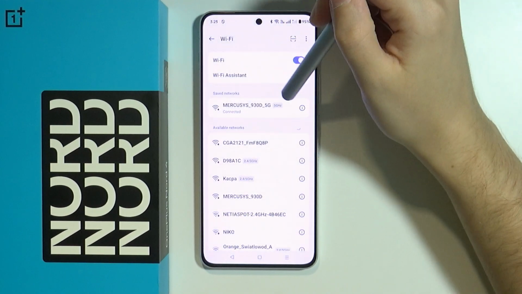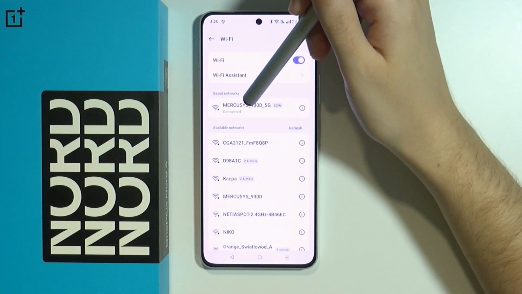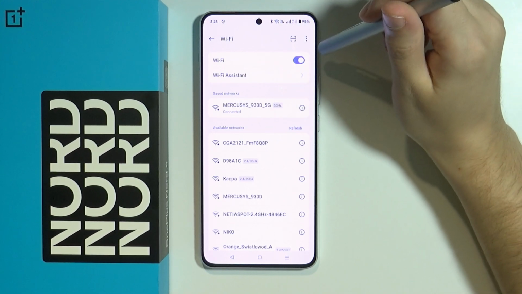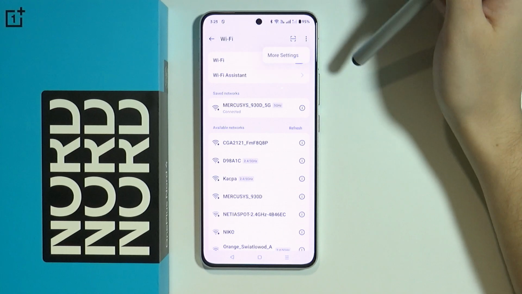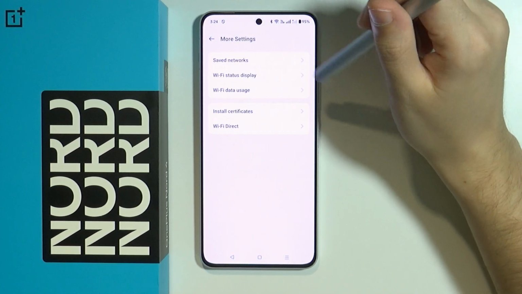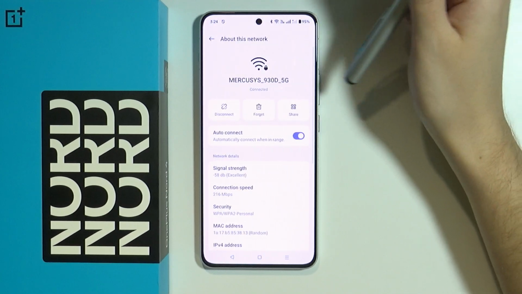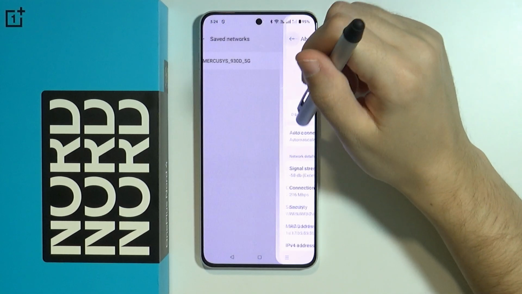And if you cannot find the network at all in the saved networks and it's not in available networks, and if you still want to forget the network for this device, then you can tap on these three dots in the top right corner and go to more settings, and then over here we have saved networks. You can select your network and then press forget.